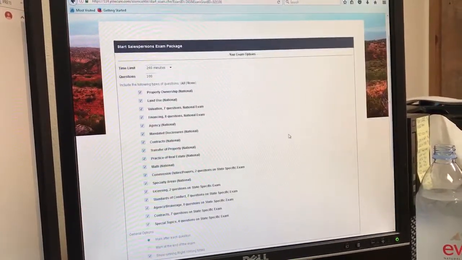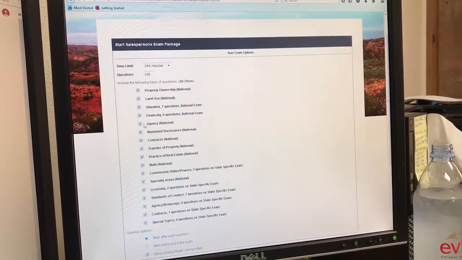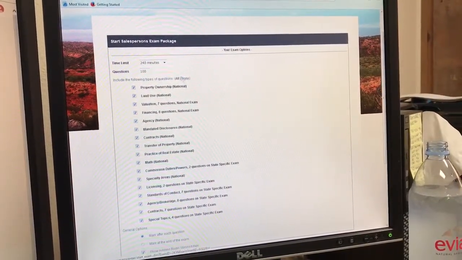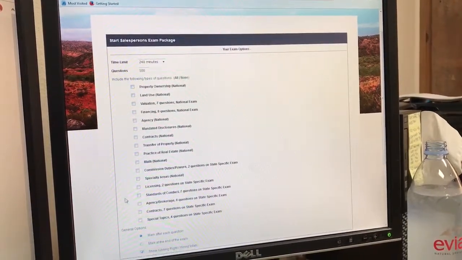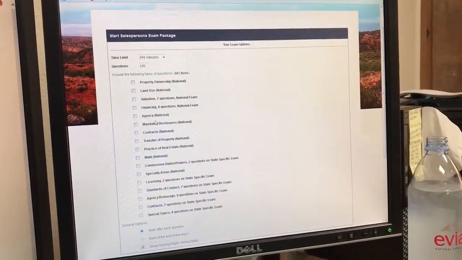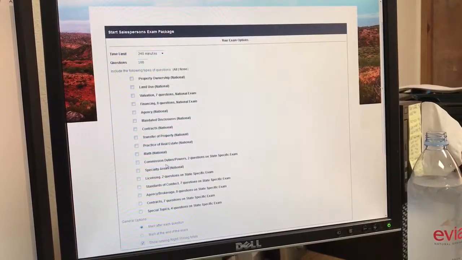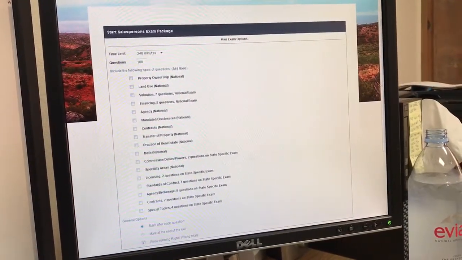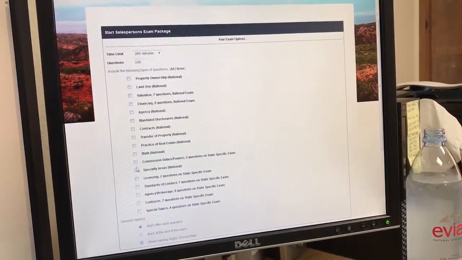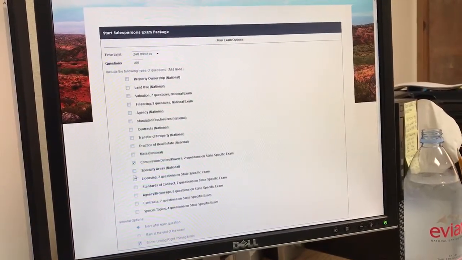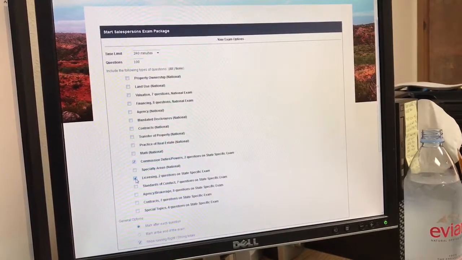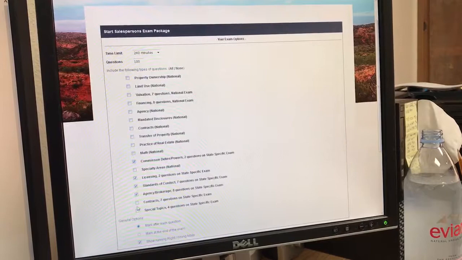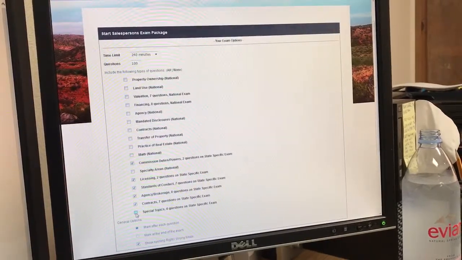We're going to go to start a new exam, select that button, and what we want to do is we want to clear all these check boxes. So what we'll do first is we'll select none, so it'll remove all the check boxes, and then we're going to go back and select the 6 subject areas on the state-specific portion of the Pearson Vue exam. So they're down towards the bottom of the list, and that'll be commission duties and powers, licensing, standards of conduct, agency brokerage, contracts, and special topics.